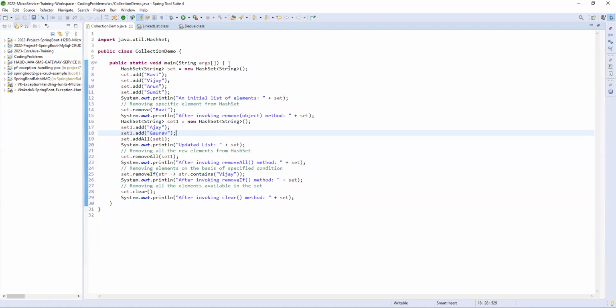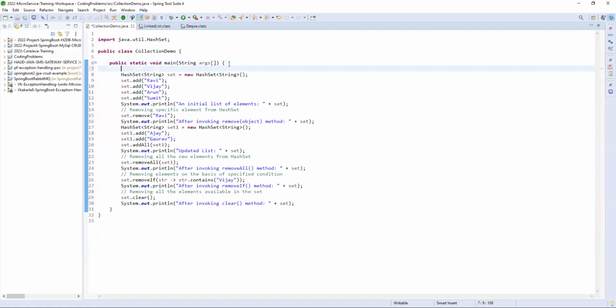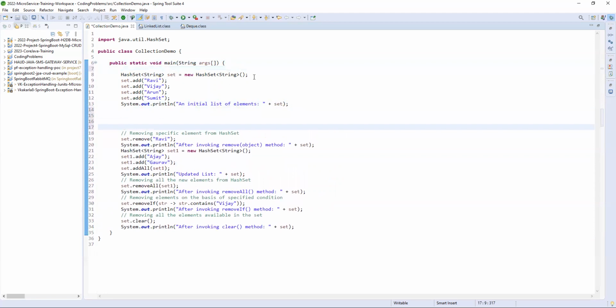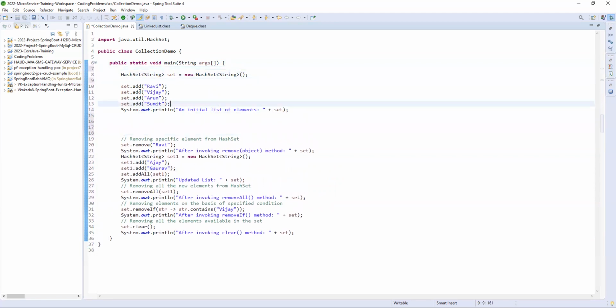Okay. So here you can see the collection demo. We added one set of classes. You can see here, 4 elements we added: Ravi, Vijay, Arun, and Smith. These are unique elements only that we added. Okay. So we will see the initial set of elements.